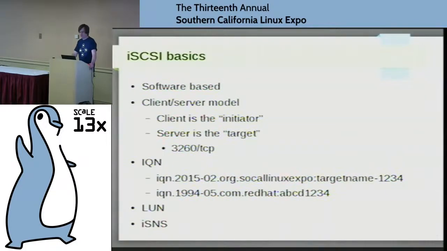Some other iSCSI basics: the nodes in iSCSI have names called IQNs. This is the format: IQN, then a date, like a year and a month, then a domain name reversed, and then a colon, and then some kind of identifier. It doesn't have to be there. This is all kind of arbitrary. You can name it whatever you want, but this is the standard format. Here we have one I made up, and then another one that you would probably see on a Red Hat machine using default settings.